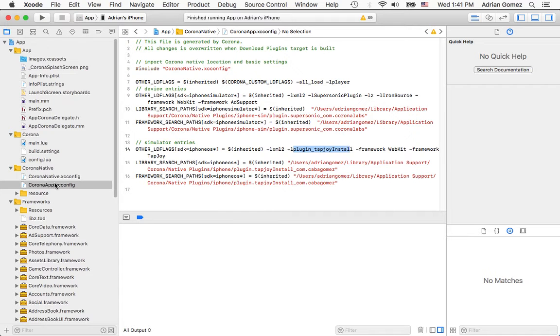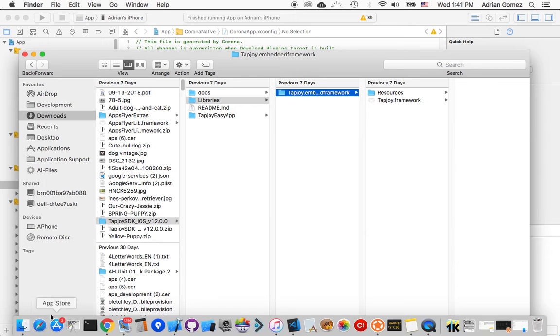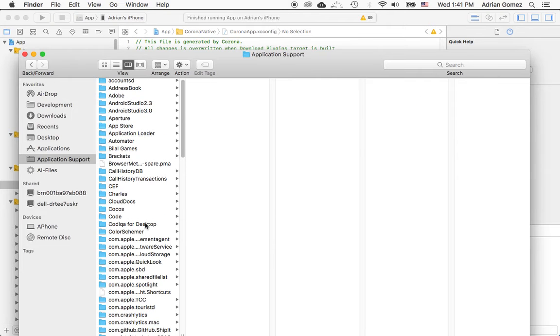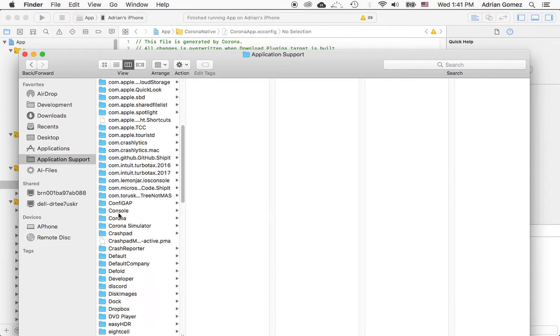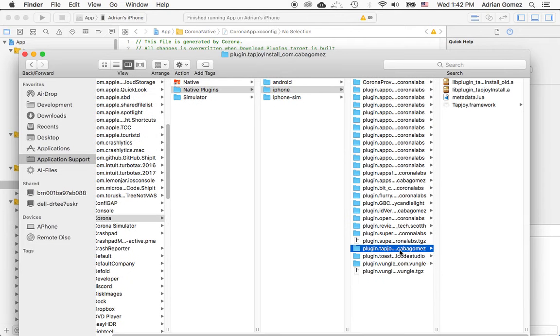Now, to get this working, I also have another issue. Under the Corona folder, native plugins, iPhone, the Tapjoy folder, I had left Corona Labs when I made the copy. So I had to switch that back to Cabagomez.